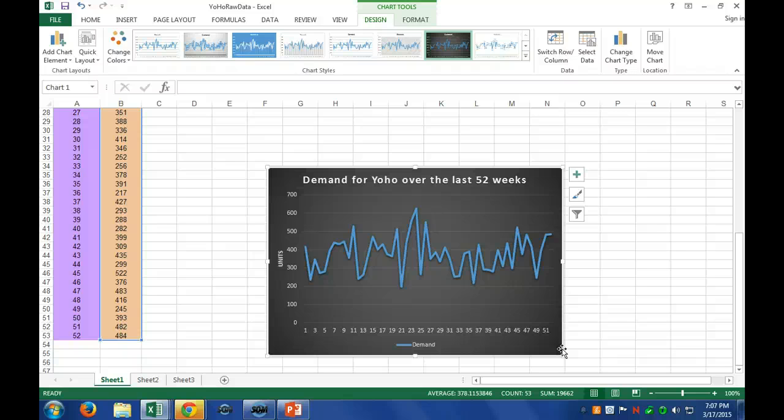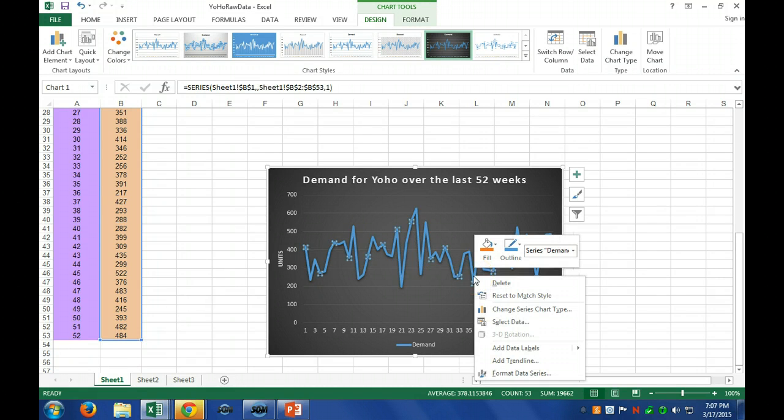So this is how I'm going to do this, and this is a little bit different than the way the book does it, so I want you to pay attention here. I'm going to right-click on this line, anywhere on the line, and it's going to bring up a little dialog there, and I want to go down to Add Trend Line. You guys see Add Trend Line? You see that? Click on Add Trend Line.